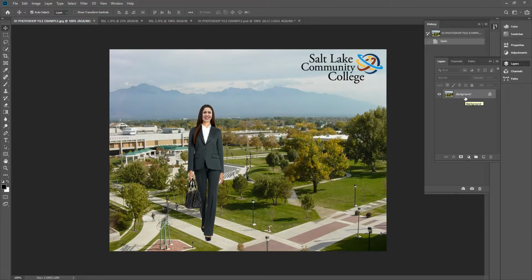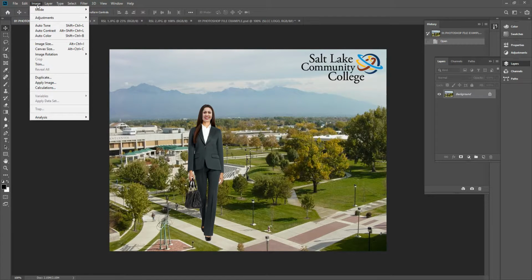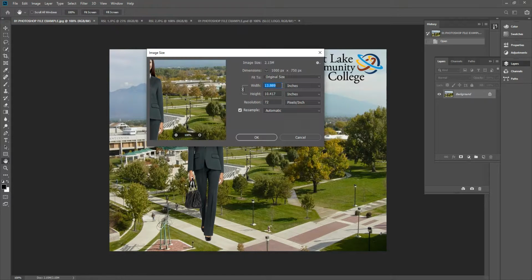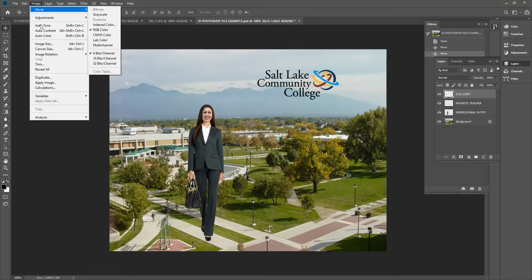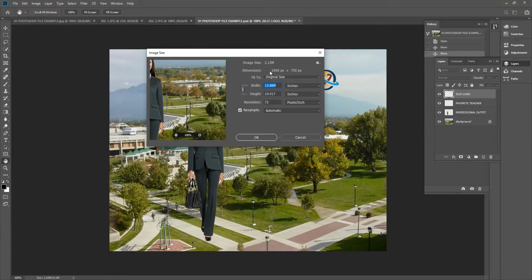So it loses all of its layers, okay? Let's also look at the image size. Under image size, the dimensions are 1000 by 750, and it's about 2.15, so I'm just going to say 2 megs, okay? Coming back to the Photoshop file, remember all I did between these two files was a save as. This image size here is still 1000 by 750, and I'm still at 2.15 megs.